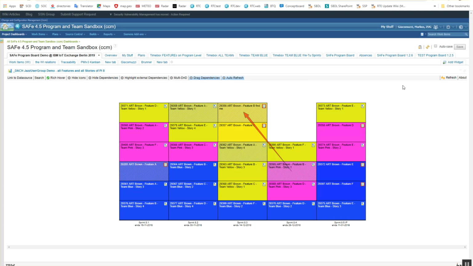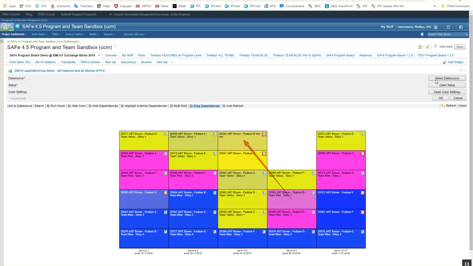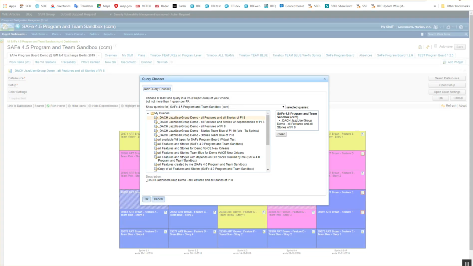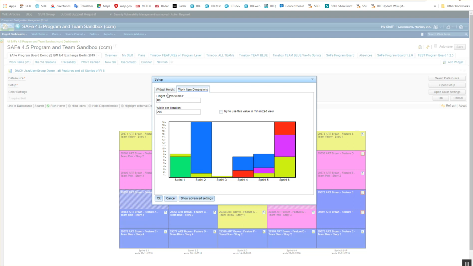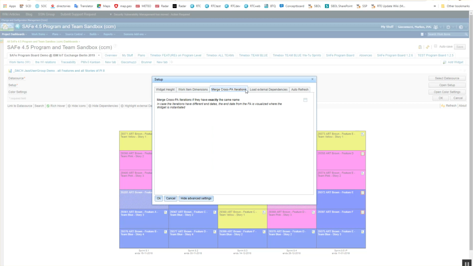Setting up this widget is actually very easy. You just go to the menu of this widget, go to settings, and then you find here, select data source. You can choose your favorite query. In the open setup, you have 2 tabs. You can go to show advanced settings, then you can merge cross PI iterations. You can load external dependencies, and here is the auto refresh interval, for example, 5 seconds, as I told you before.